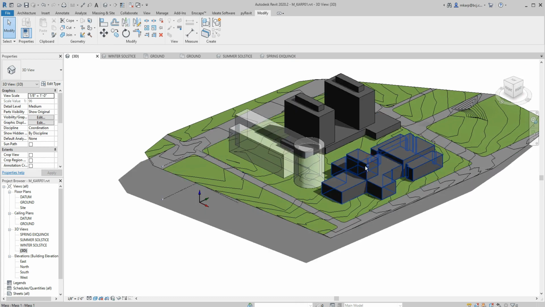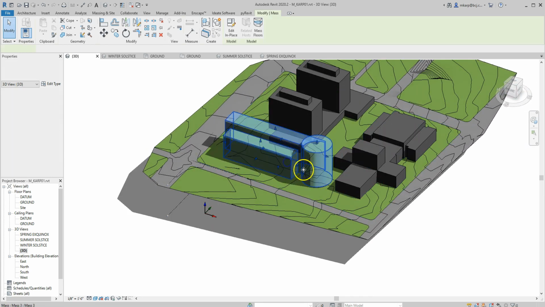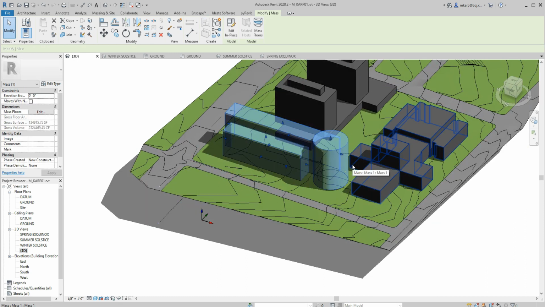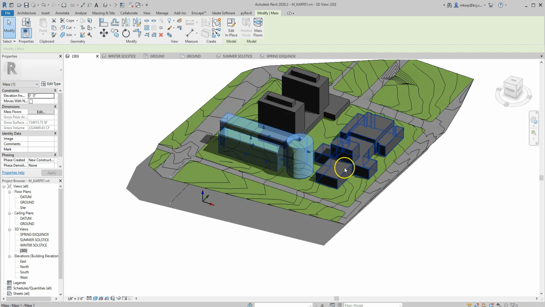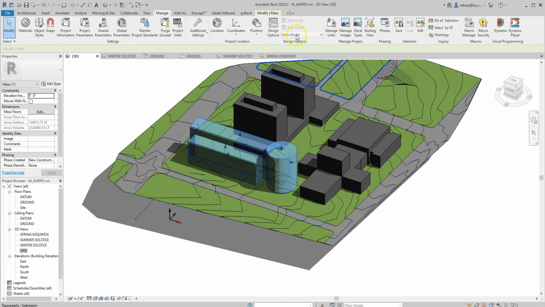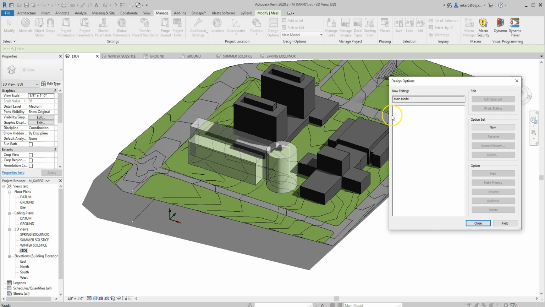What it lets me do is it lets me possibly create some design options very quickly. So if I wasn't necessarily set on this mass, and we're going to use design options more times during this semester, you can actually take elements in the model. In this case, I'm taking all the new stuff that I'm designing for the site, and we can make design options. So I'm going to go to Manage and Design Options, and then it gives me this menu.